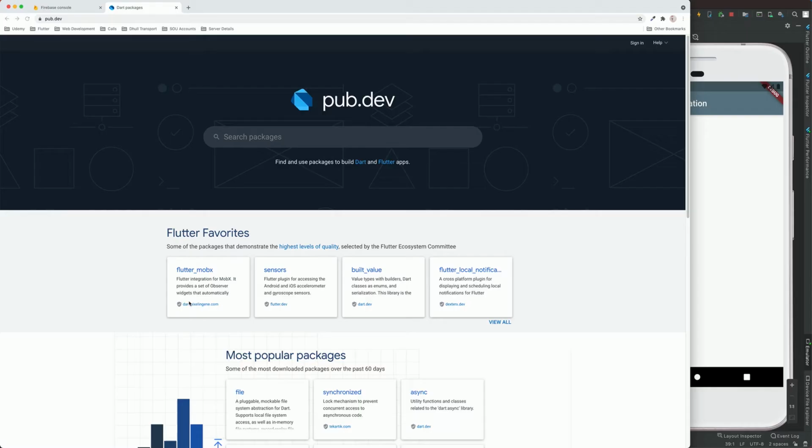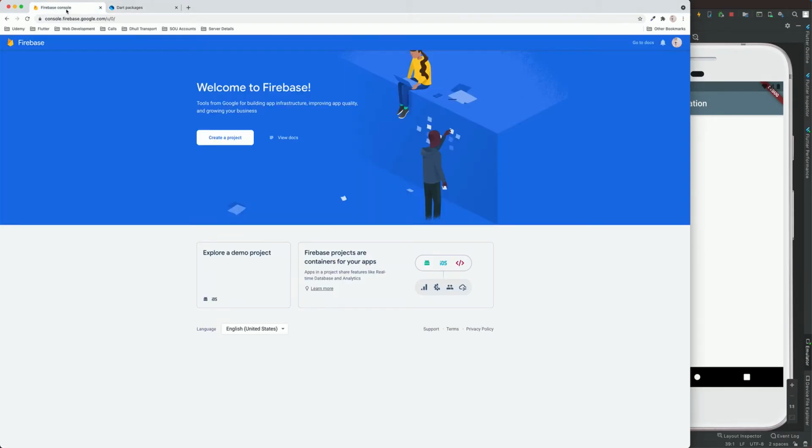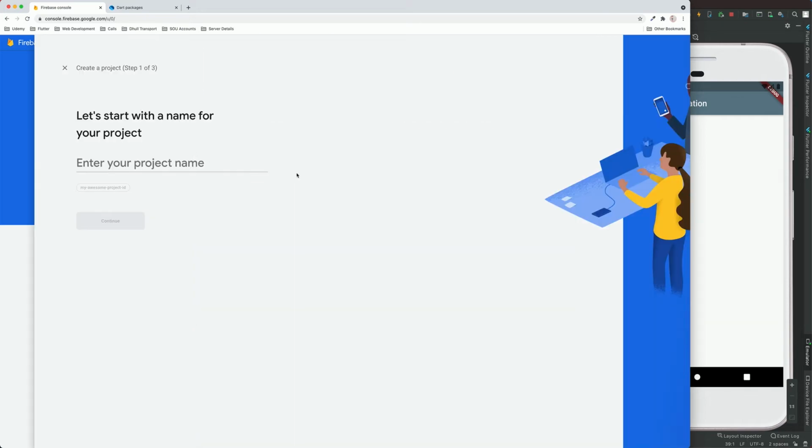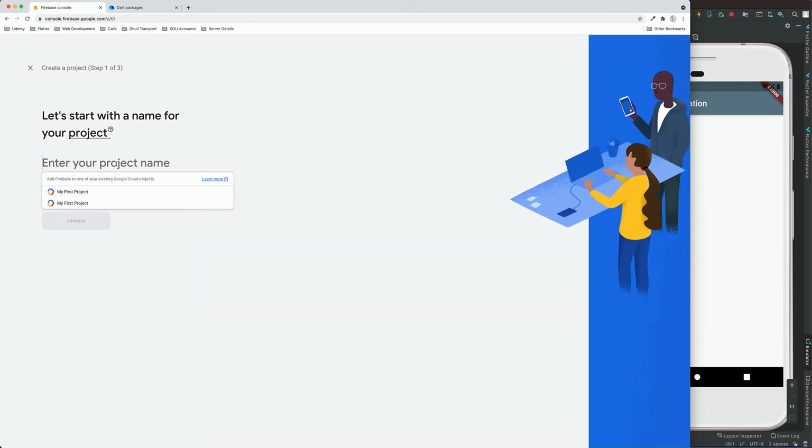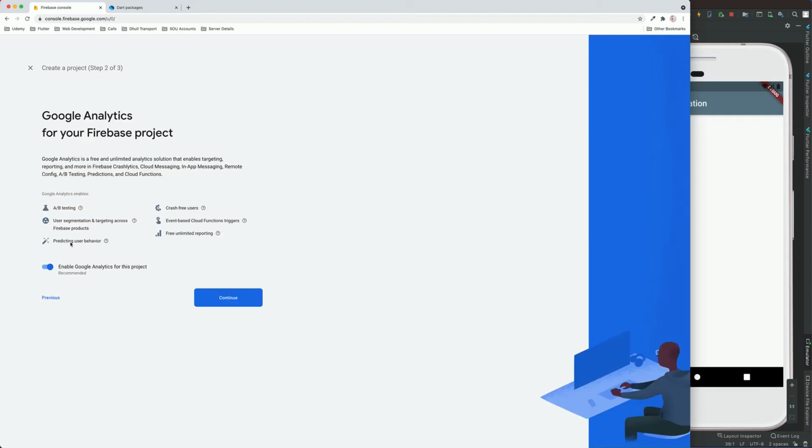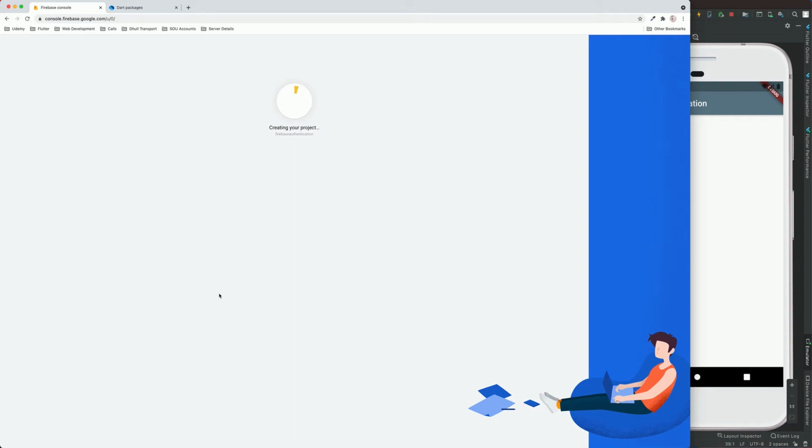So the first thing that you need to do is you need to go to the Firebase console. You go to console.firebase.google.com. You log in with your Google account, and then we are going to create a project. So it's going to ask us for a project name. I'm going to call this Firebase Authentication. I'll click on continue. We don't need Google Analytics, so I'll just disable it, and I'll click on create project.